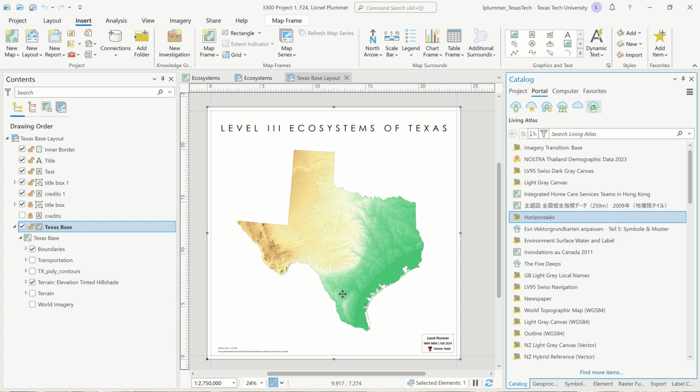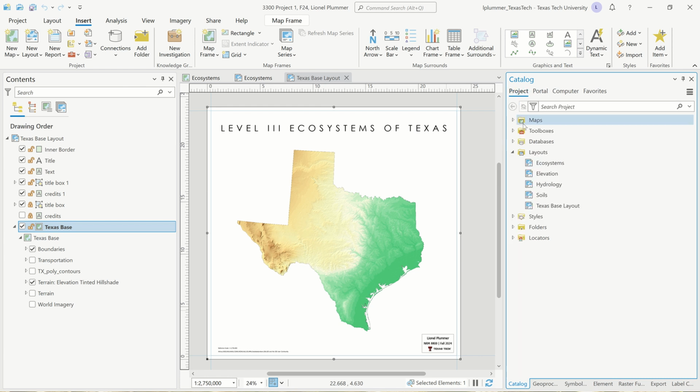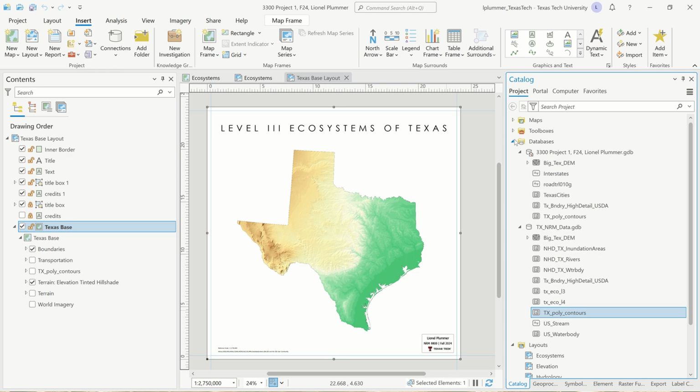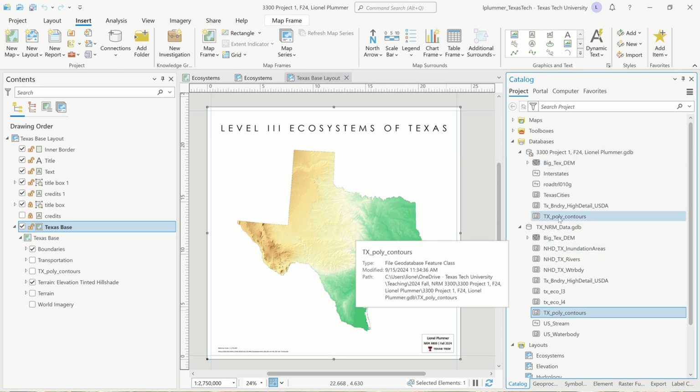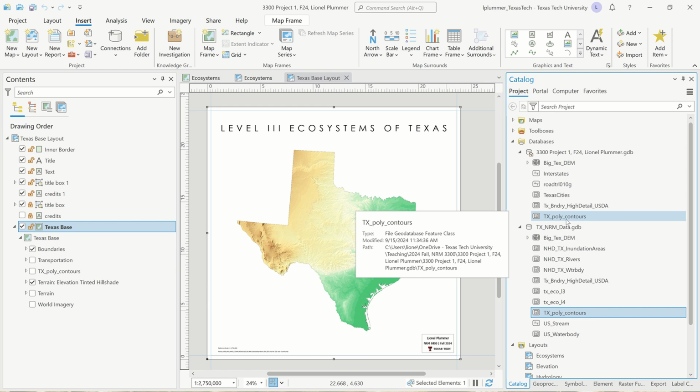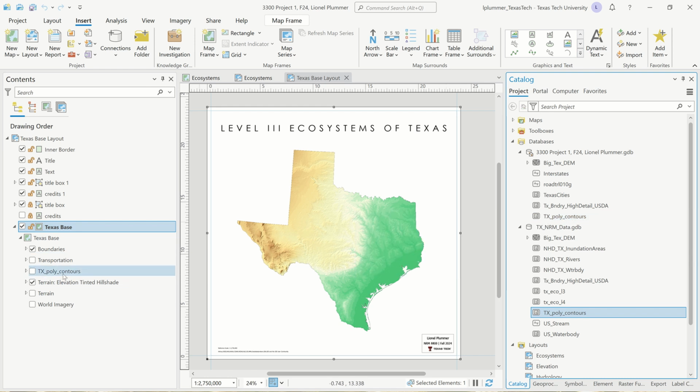Okay, so once you have that set, I would like you to go to project and open up your databases. Now you should have two, and you should have this Texas poly contours. Drag that and put it right above the hillshade.